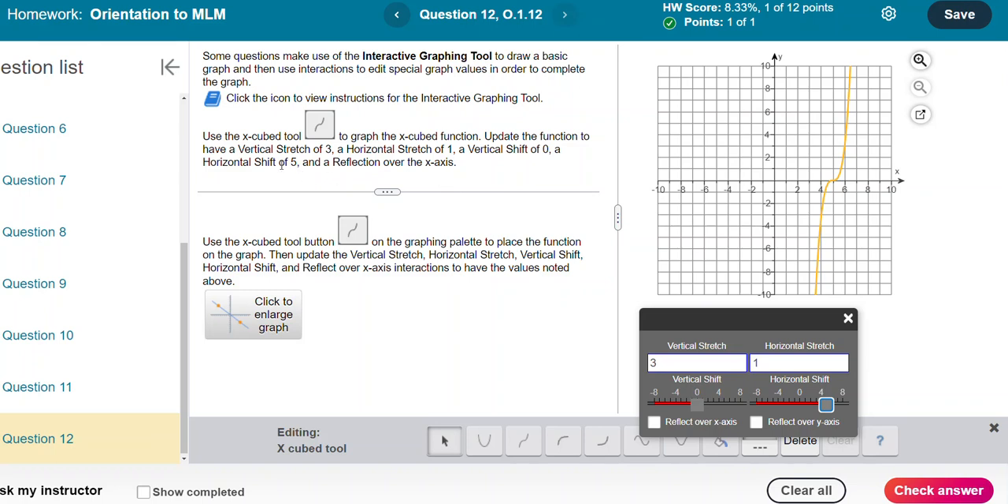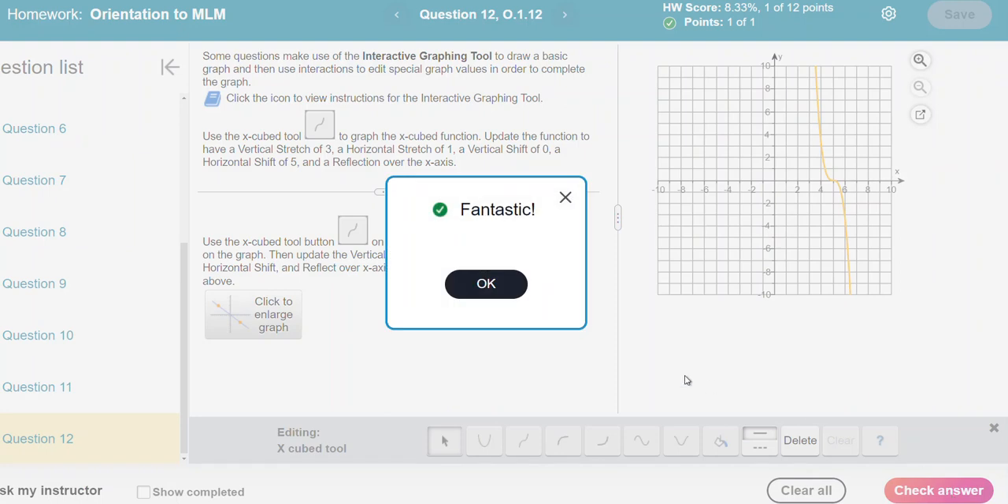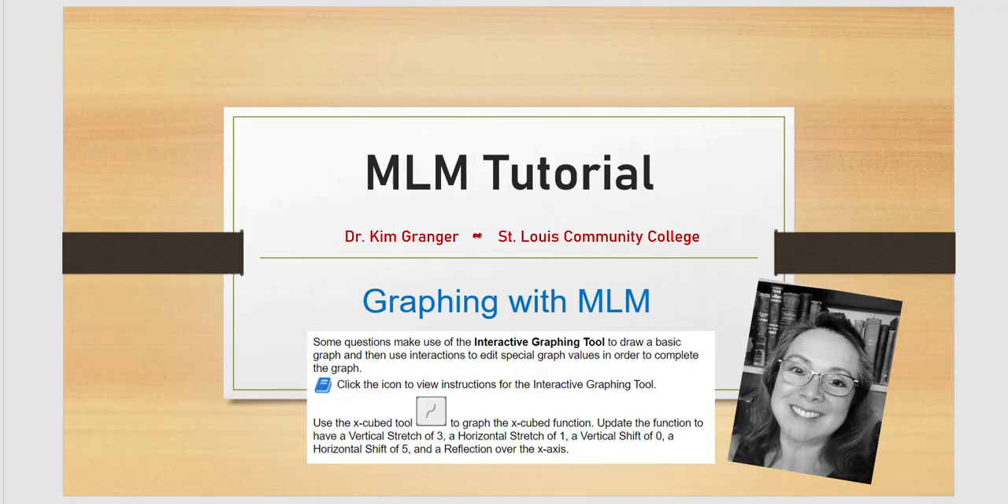What else we need to do here is reflect over the x-axis. So to reflect over the x-axis, I'm just going to put a check mark here, and that should be it. You could close this or just leave it, but when I check it, it tells me that I did it perfectly. Well, I hope that this short video helps you with this problem.